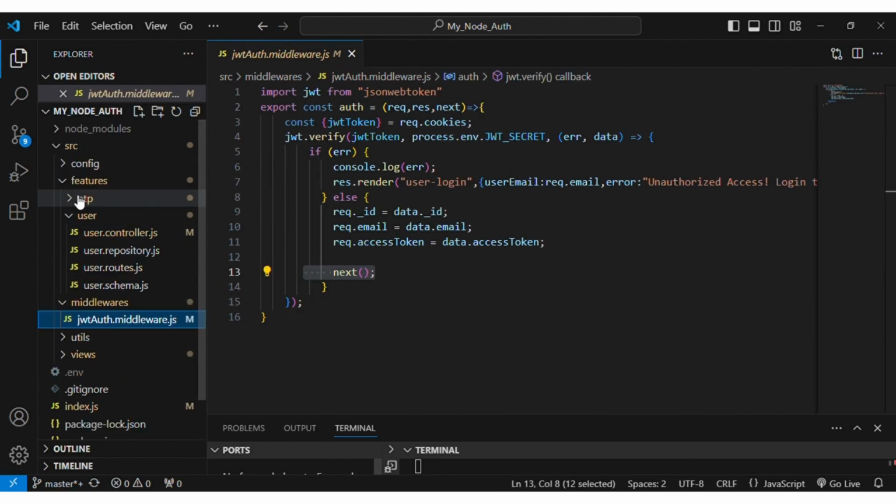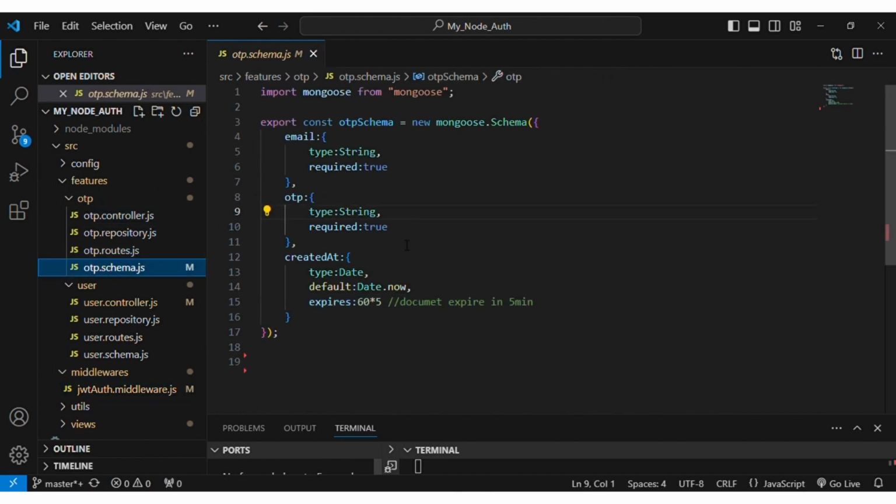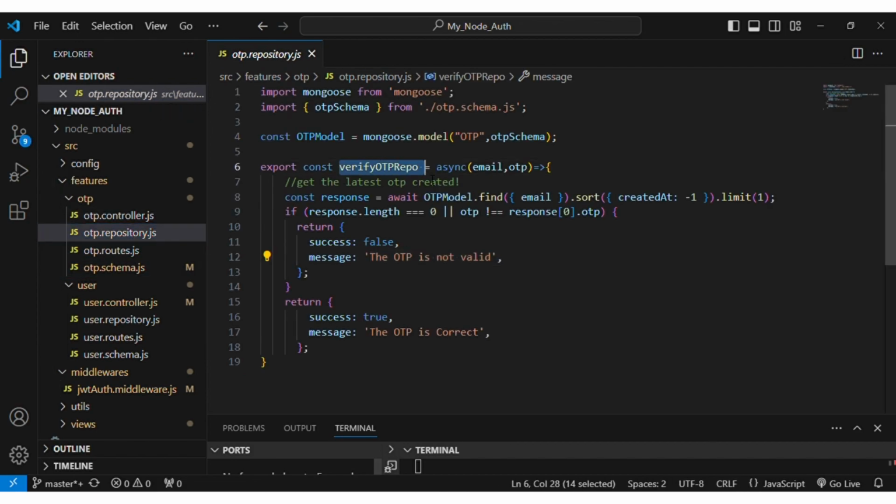Okay. Then we have this OTP generation where we can reset the password. OTP would have email ID, OTP, and the time it was created. After 5 minutes, it is supposed to expire. OTP has certain functions like verify OTP, which takes the email ID provided and checks for that email ID, which is the latest OTP.